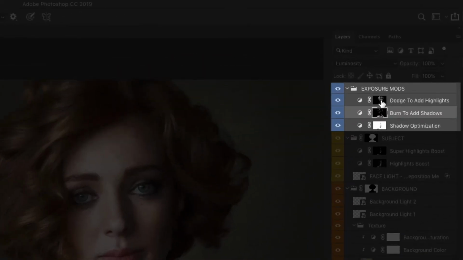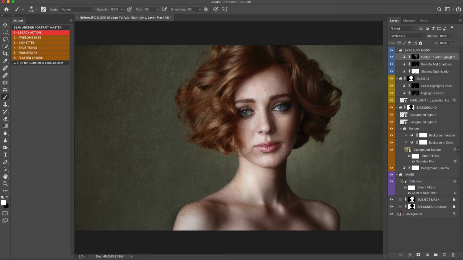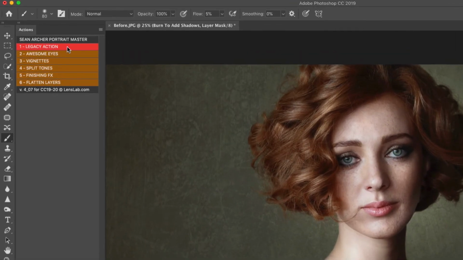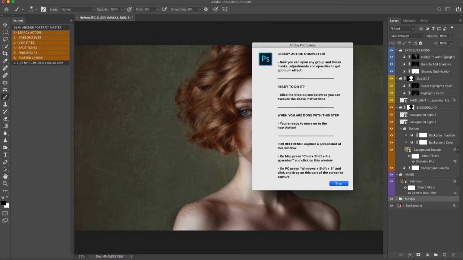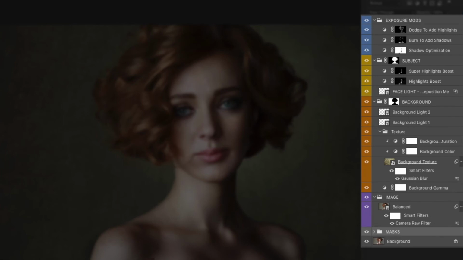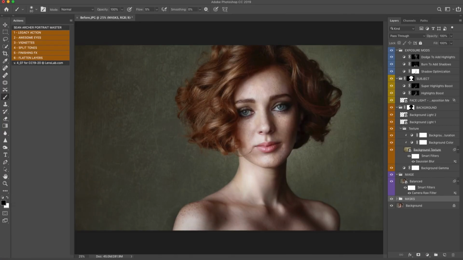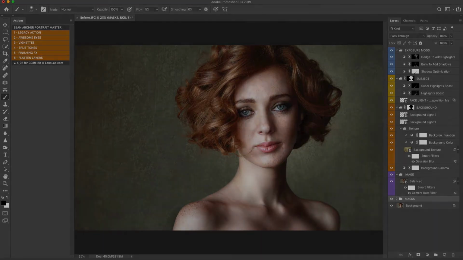I forgot to accentuate the highlights on her lips. So click in the dodge layer, make sure it's the layer mask, and paint up those highlights in her lips. And then click back into the burn mask and add a bit more shadow here. Okay, this looks pretty good. So click the highlighted action button again, and it says we've completed the legacy action. Keep in mind, you could go into any of these adjustment layers to tweak the masks, the adjustments, and the opacities to your liking. And when you're done tweaking, move on to the next action, which is Awesome Eyes.